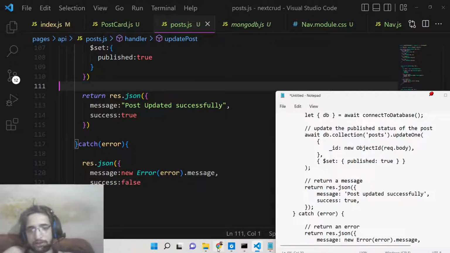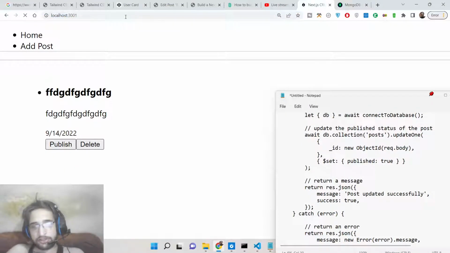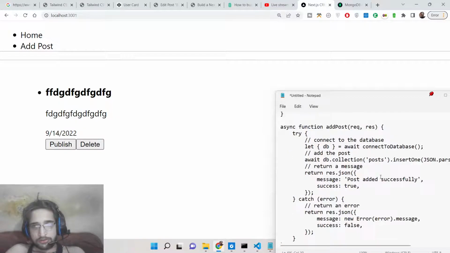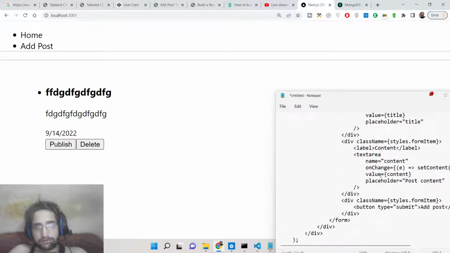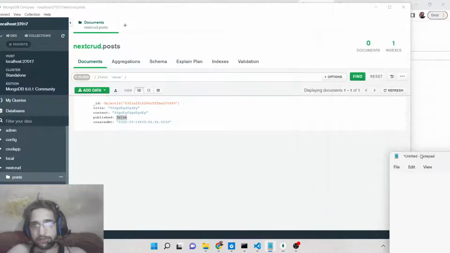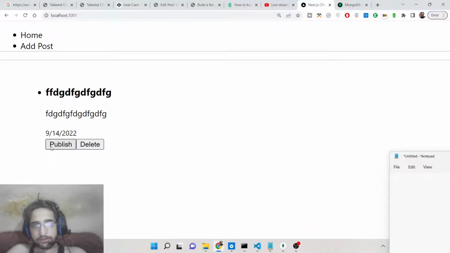So hopefully, guys, now this operation will work if you refresh it. If I click publish, so let me see. Let me check the database first of all. If I refresh it now, you can see the published value has changed from false to true, but we need to disable this button.